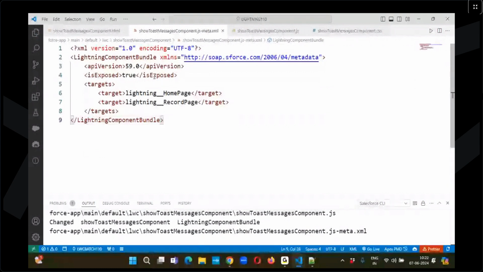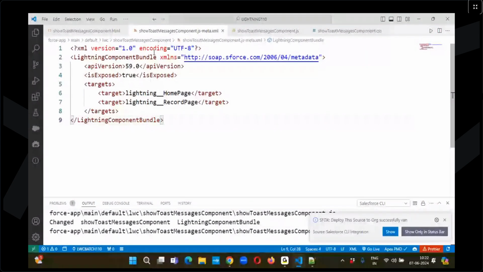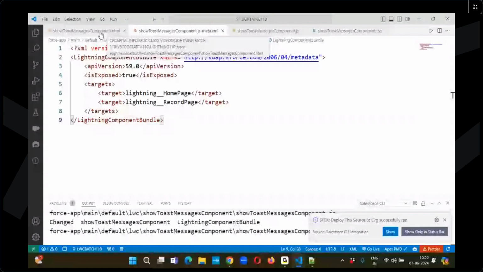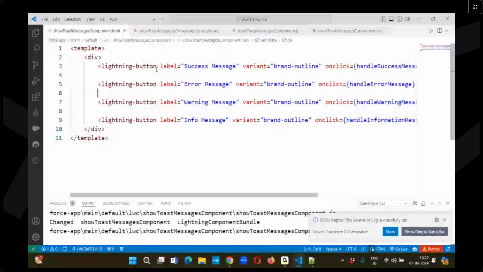which can be used to represent some toast notification. If you are running this component from a normal Lightning application, it won't show the toast notification. That is the problem. So we have to reference it inside your Lightning Salesforce org. Now let me go back to my Salesforce org.